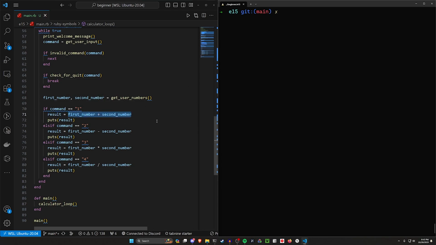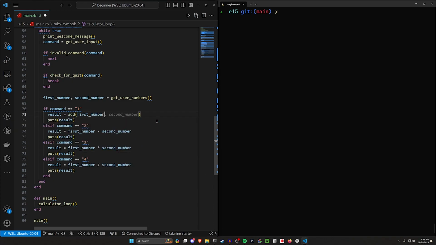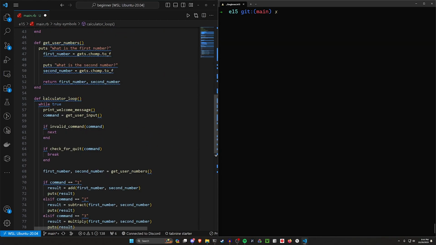Instead of doing first number plus second number, let's do add first number and second number. We can do the same thing here for subtract. We could do another one here for multiply, and we could do another one here for divide. That helps to clean up our code a little bit in case we want to change how these math operations work. We do need to define these. So let's come up here and do it before the calculator loop.